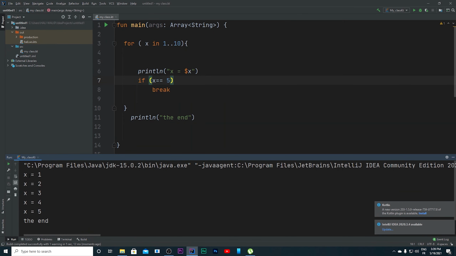So the result: it begins with 1, and we said if the variable equals 5, you will get out of the loop. But here 1 returns to the basic loop, 2 the same, 3 again, and 4 again. Well, when it comes to 5, look here, we made it so that if x equals 5 we get out of the loop.